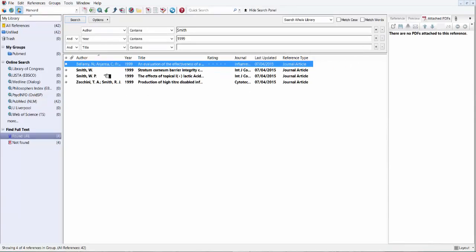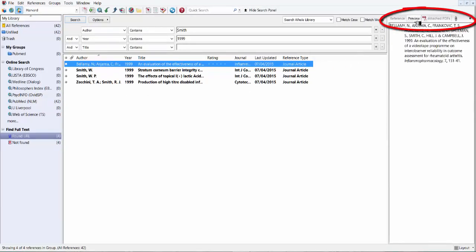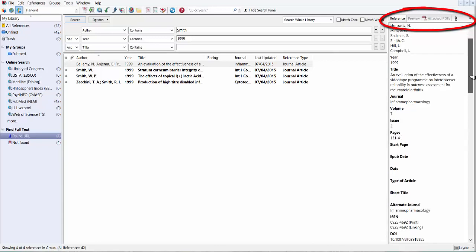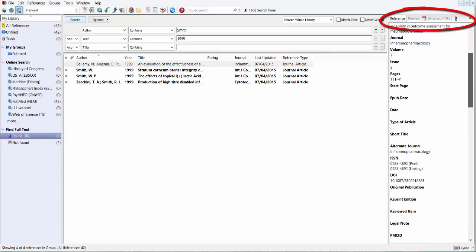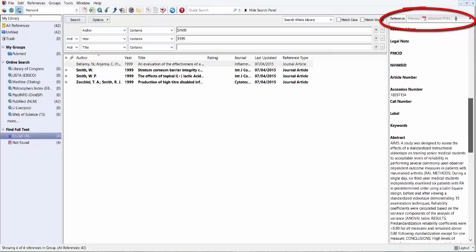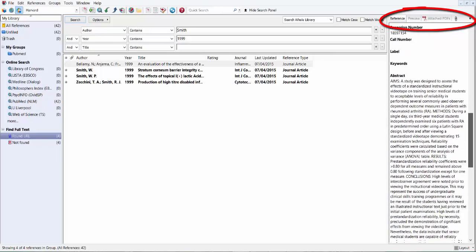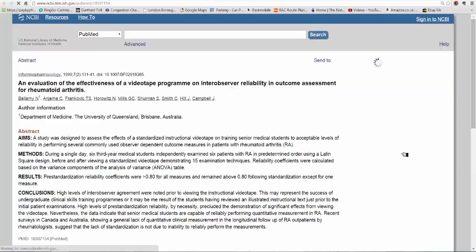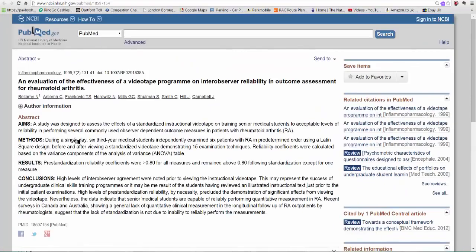Now if I come over to the right, I've highlighted the first option. Now if I select preview and select reference, and then I can scroll down, there's the multiple authors. You can see Smith is there as well. Remember, you can always break down your criteria, what you're searching for in the search options. The title, the journal, volume, issue, and all your required information that we can start citing your work with. And you've got your abstract at the bottom there, and you've got your URL, which I'll click, so it takes me to PubMed, and there it is.